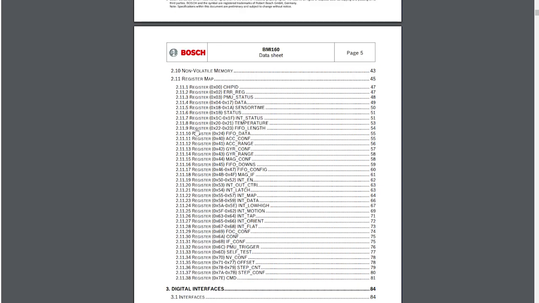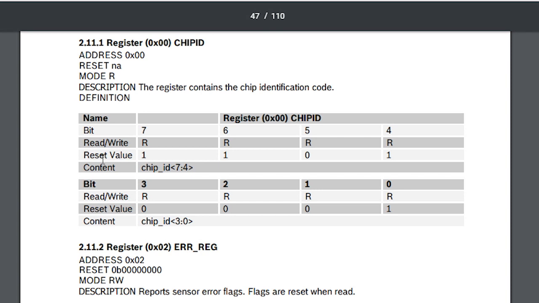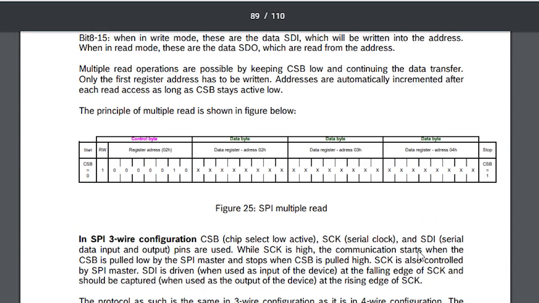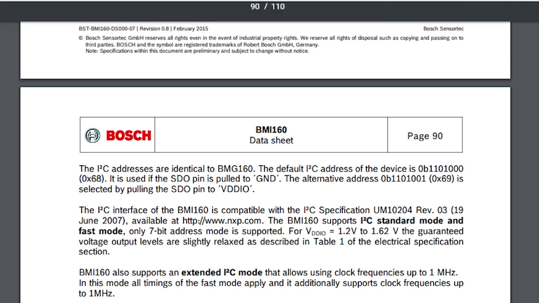On page 5, you can see there's a list of registers, and the chip ID register looks interesting, so I click it. This says that if I read the 8-bit value in I2C register 0, I should get 11010001, also known as hex D1. But what is the address of the chip? Let's see here. Scan a little bit further down in the datasheet, and looky there. On page 90, I find the I2C address of the chip as being 0x68.